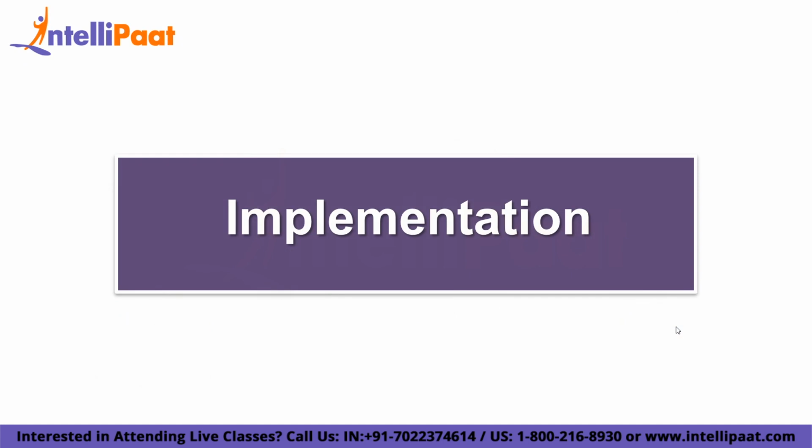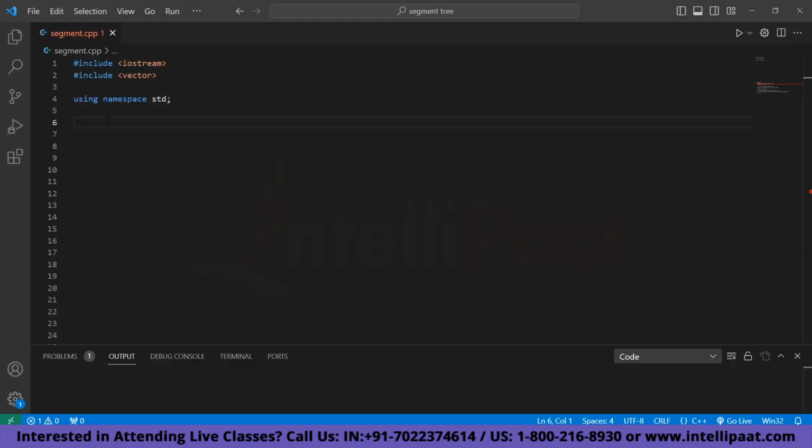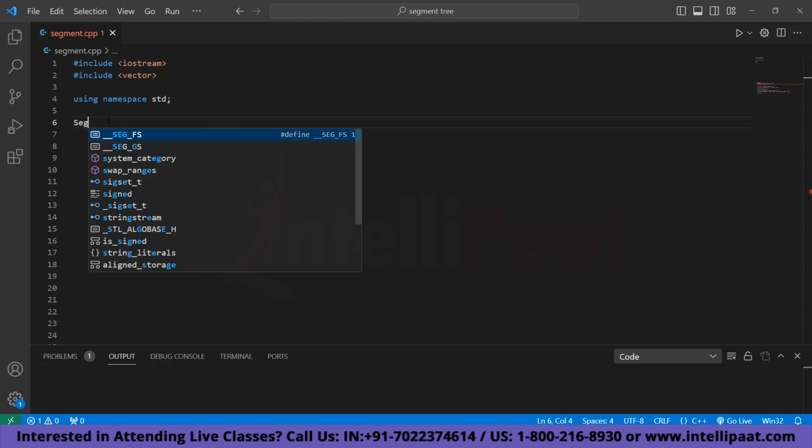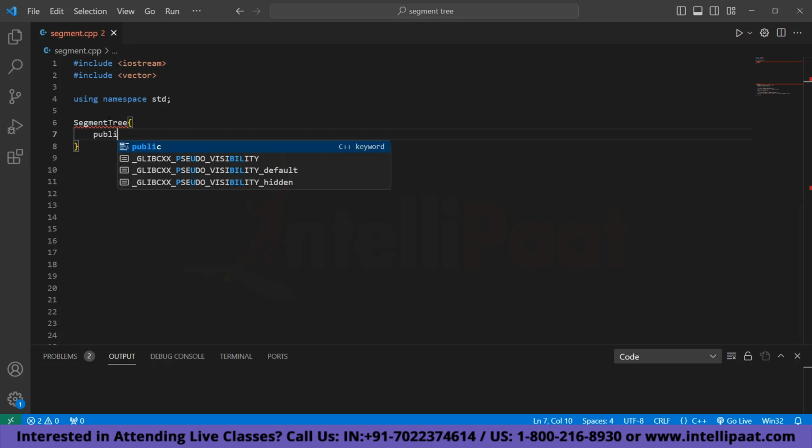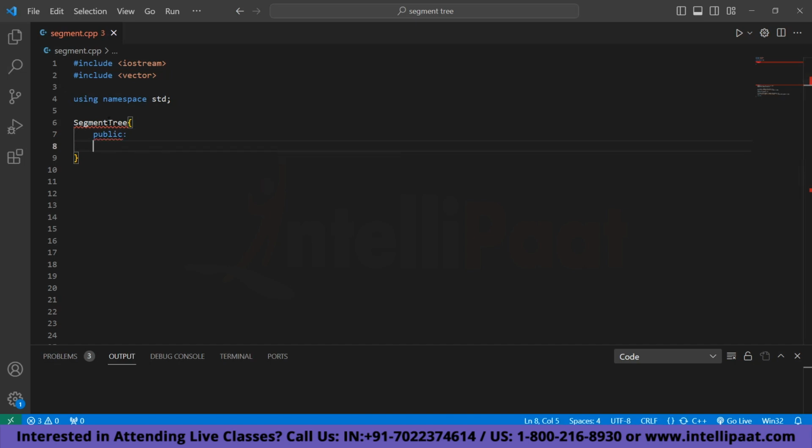Now moving forward, we will see the implementation for the same. So let's do that. The very first thing we will do is create a class named SegmentTree. Now we will make it public. This indicates that whatever members we initialize or declare here can be accessed outside the class.